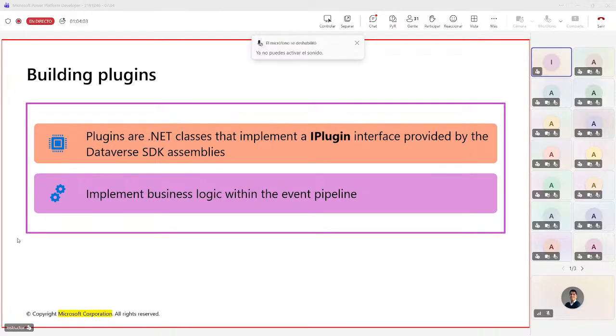Let's also talk about building plugins. Plugins are .NET classes that implement the IPlugin interface, which is provided by the Dataverse SDK assemblies. These plugins are generally used in the pipeline to implement business logic within your event, right?